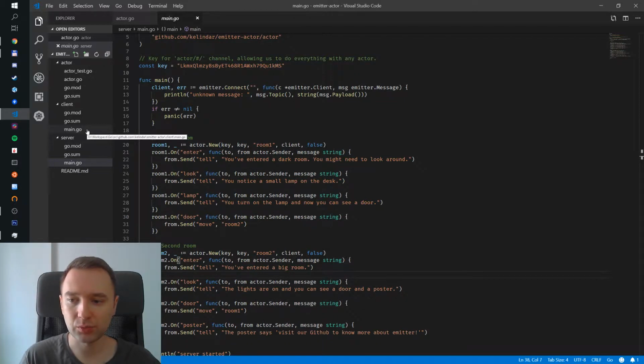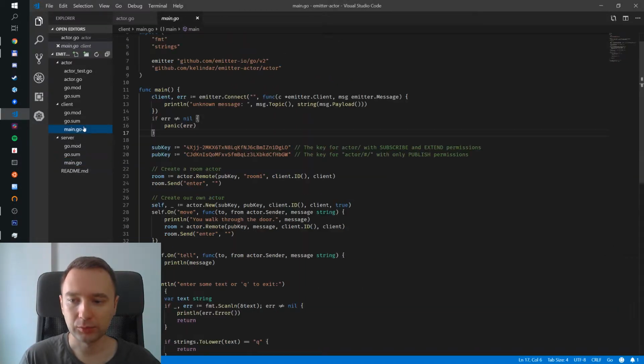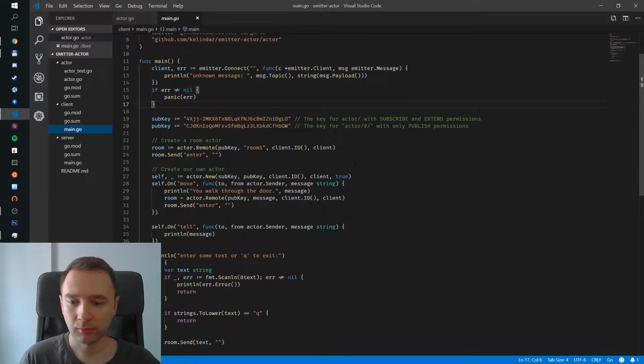So this is a server which would run, and we have a client. The client needs to have a bit more security, so it would use different publish and subscribe keys, right? The subscribe key actually has subscribe and extend permissions. The way we do it is we create a private link, and there's a couple of videos on private links and how to build client server applications. And then the publish is actually to all actors.